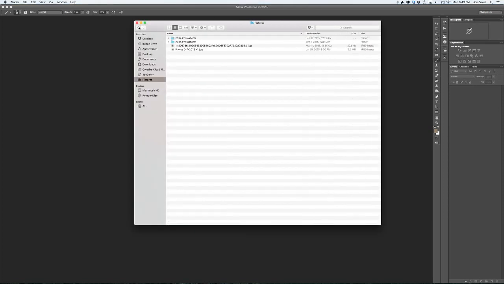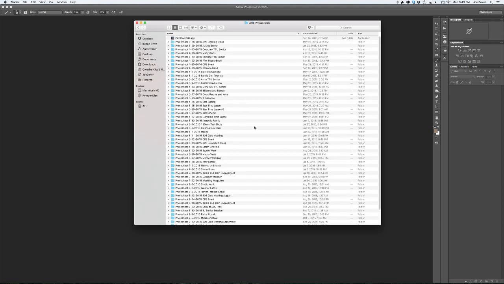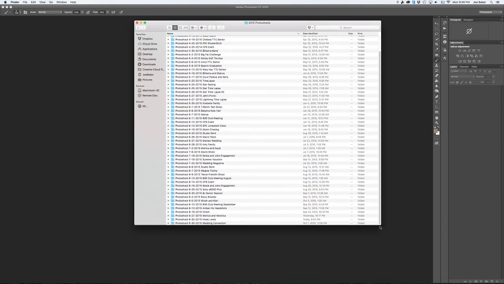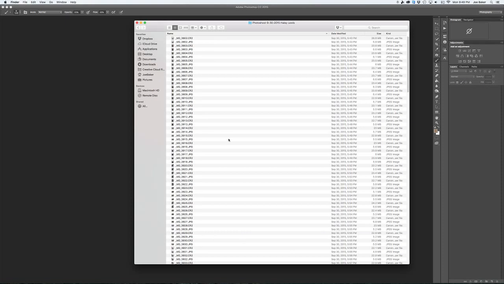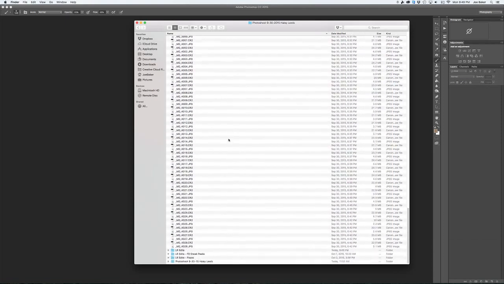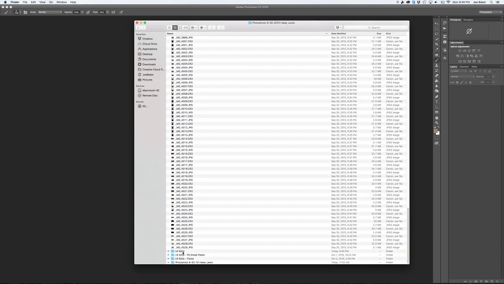we'll start at the very beginning. Whenever you open Finder, you go to your pictures. This is how I have it set up. I have my 2015 photo shoots. I will go down, and I have each photo session in its own folder. Then I look for her folder, which is Haley. And then these are all the images that I took. And then they're in folders here, Lightroom Edits.